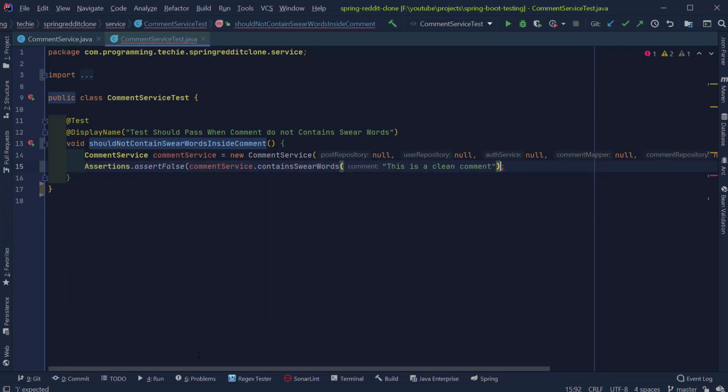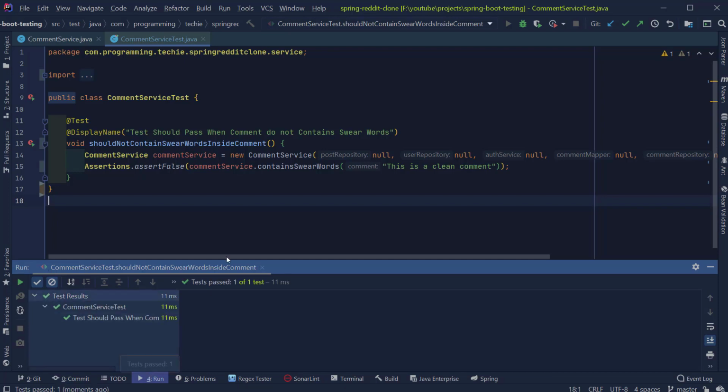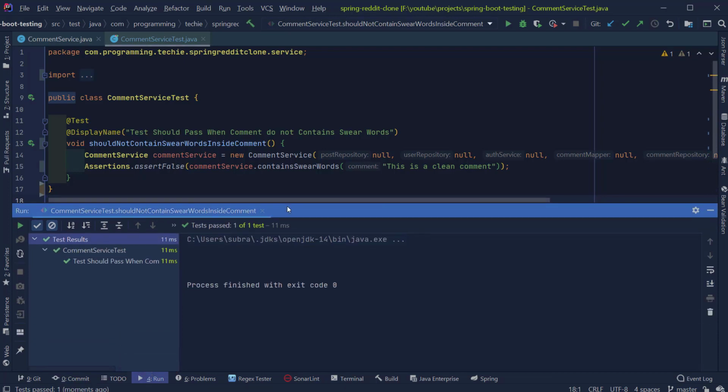And if we run the test by clicking on the green button to the left side of the editor, you can see that our test passes. So congratulations, you have written your first unit test.